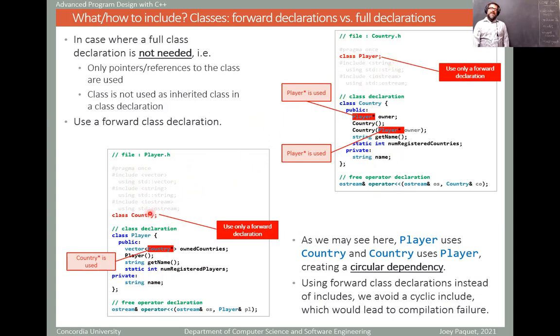How do you avoid it? By using forward references, forward class declarations. If you look carefully inside of the player, this is using a country pointer, and in the country it's using a player pointer. So in fact, neither of these files actually needs to have #include of the other file, because they're only referring to the type itself, and having a forward declaration will totally make the compiler able to compile this. You have a forward declaration for country here, and then the compiler is going to be able to compile this here. So by having forward declarations, you're avoiding the problem of circular class dependencies.